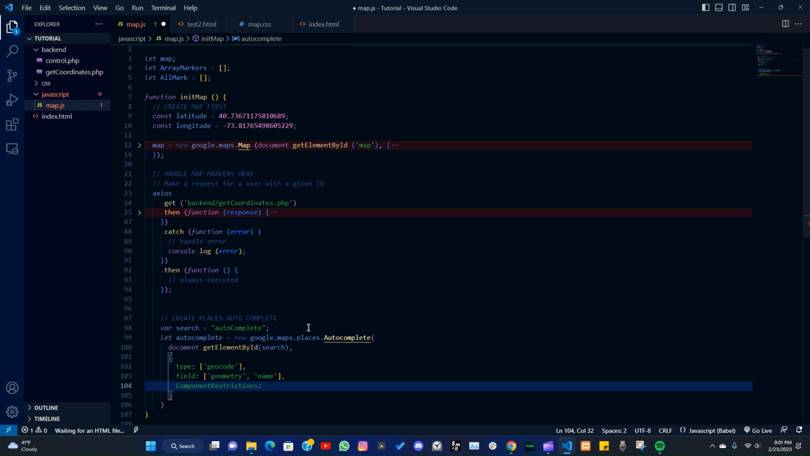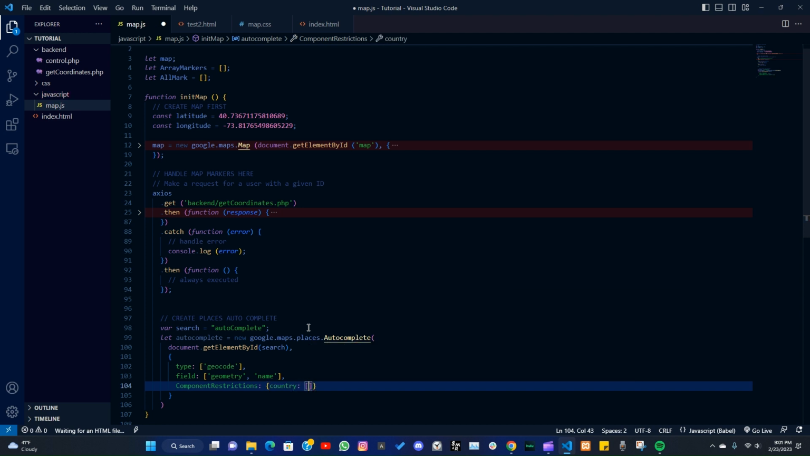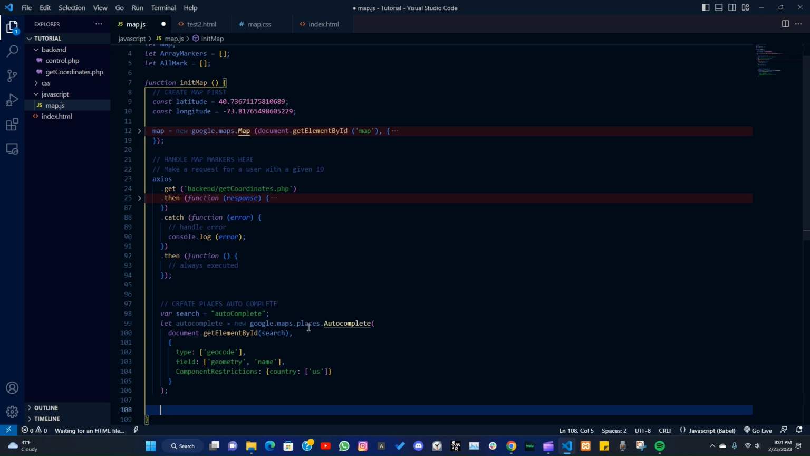So component restrictions, you set it to an object containing the countries that you want to restrict your information to. So let's just restrict it to the US. Now that is our autocomplete object. The next thing we need to do is initialize this autocomplete to Google so that anytime the user types in something new, we can grab what the user is typing and process it and find all the places available.